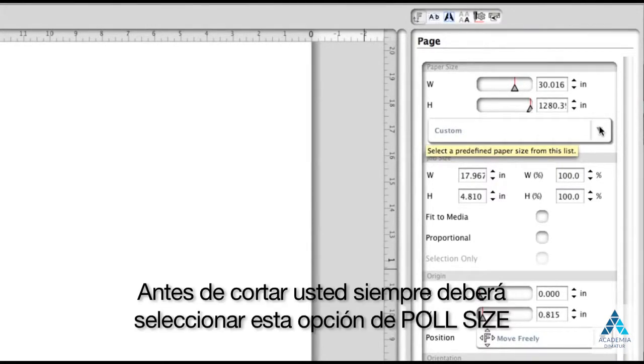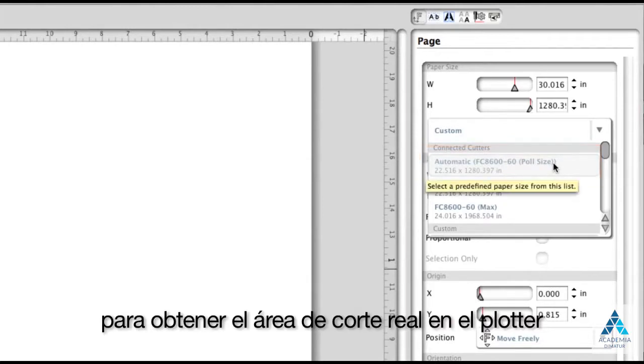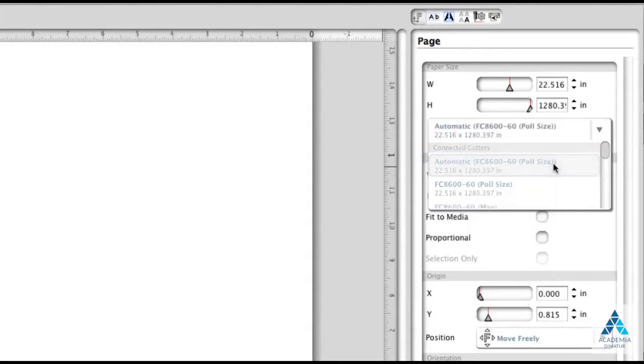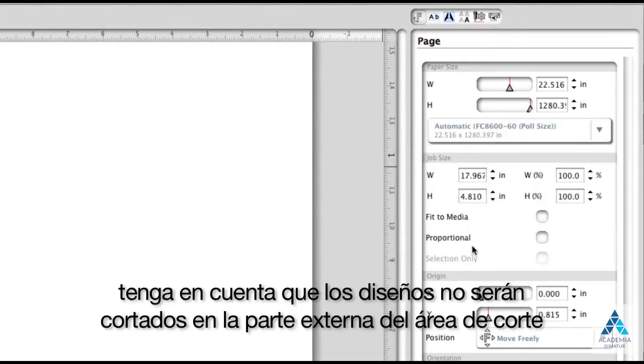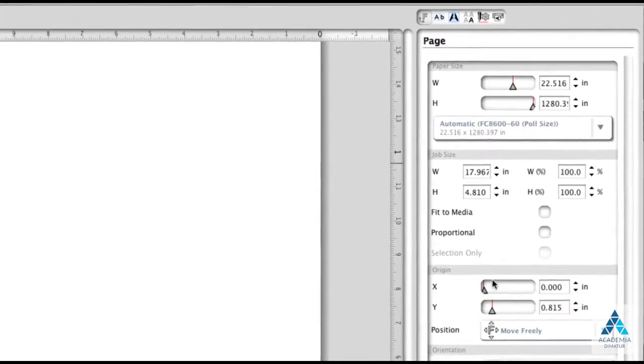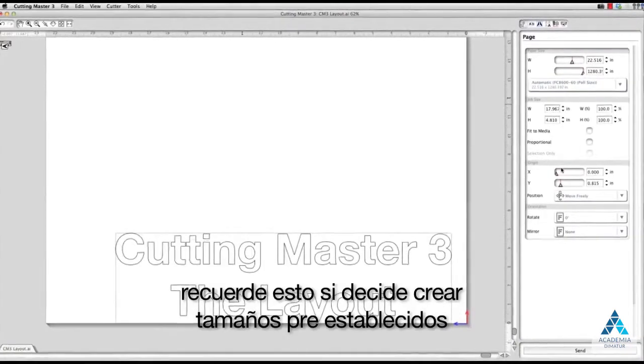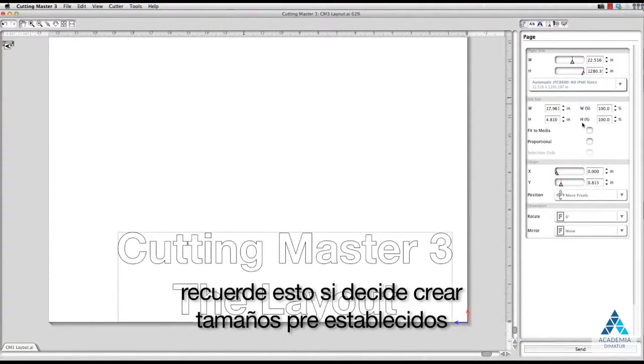Prior to cutting, you should always select this full size option to get the true cut area on the cutter. Keep in mind that designs will not cut outside of the current cut area. Choosing the full size will give you assurance that the job is not bigger than the cut area and provide you with a true visual preview of the job. Remember this if you decide to create custom preset sizes.